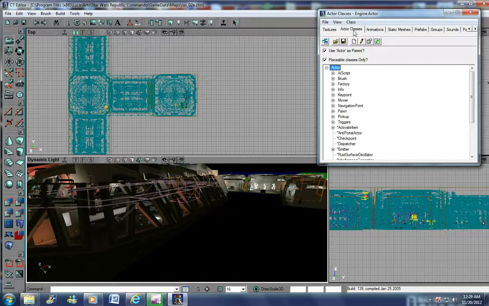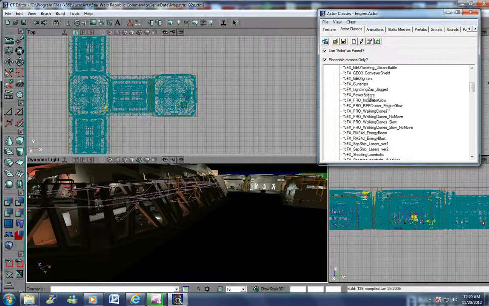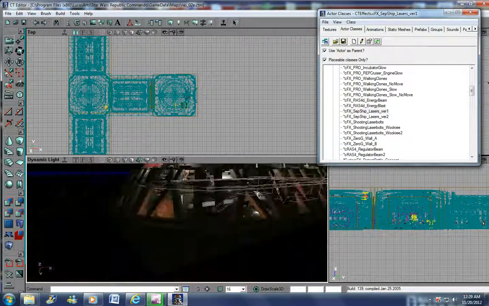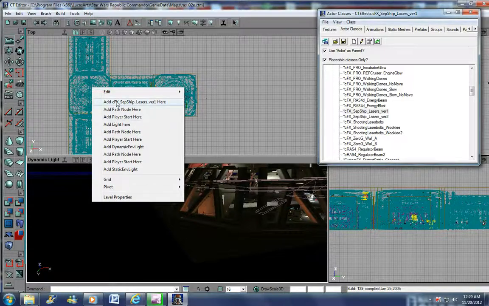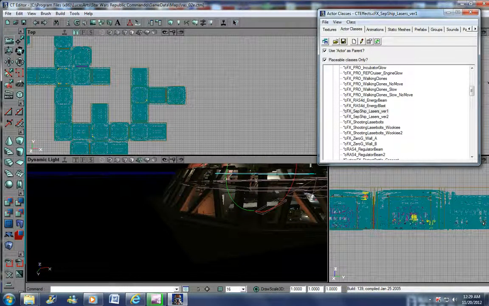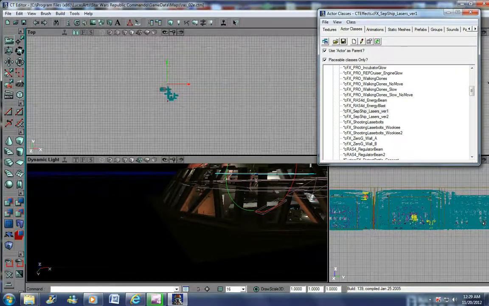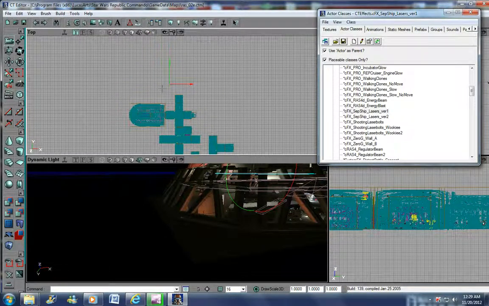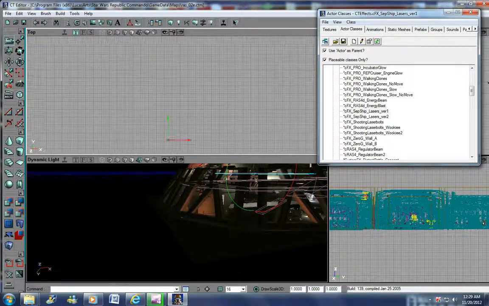So go to the Actor Class browser and go down to Emitter. Now look for SepShip, CFX underscore SEP ship underscore lasers underscore ver 1. And then select it and right click and add it. Let's see if we can actually find it. Yeah, it's kind of glitchy because when I record, it messes the computer up a little bit.